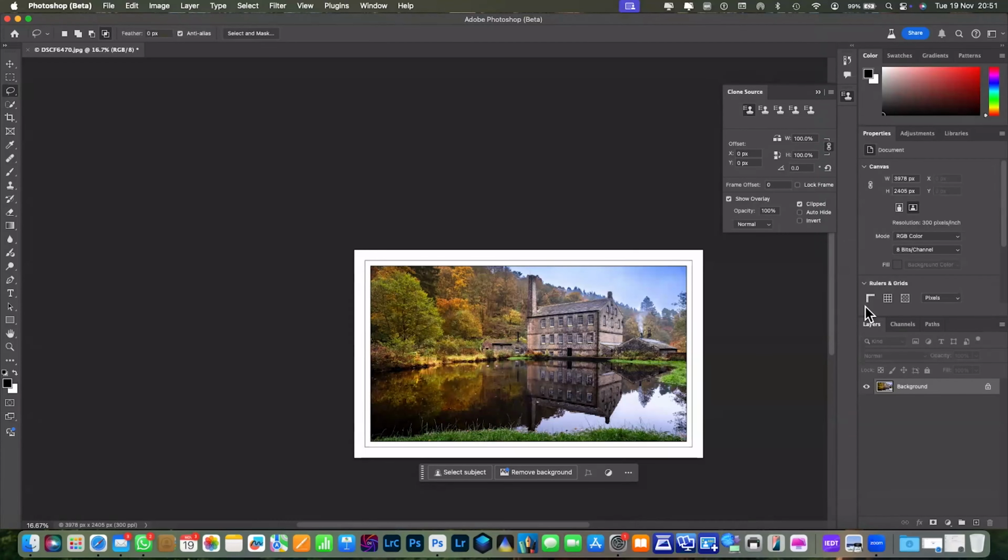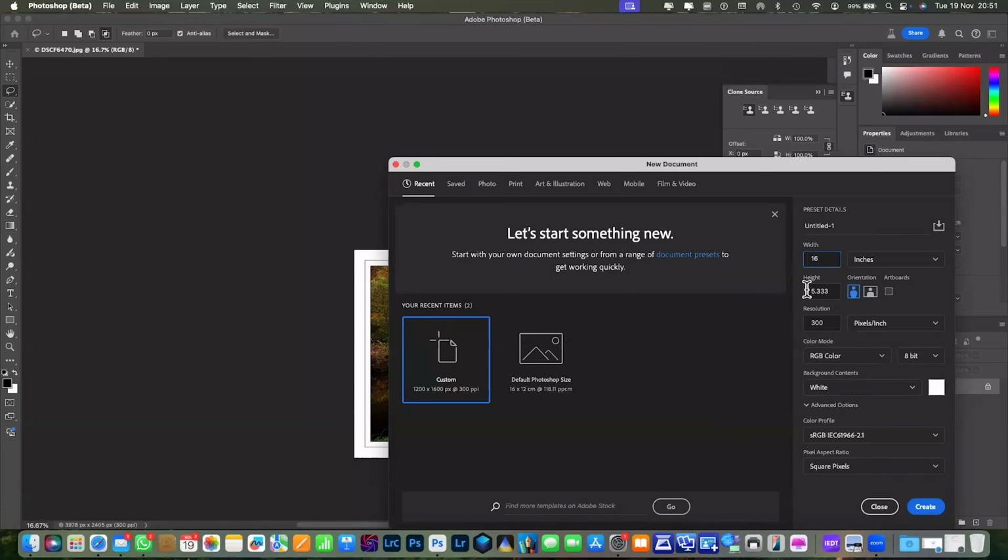Now I'm going to drop that onto a sheet of paper that's 16 by 12. So if I go now to File, New, we want inches, width 16 inches, height 12, 16 by 12, 300 dpi, and it wants it in white. So I'll go create, and that's my piece of paper.